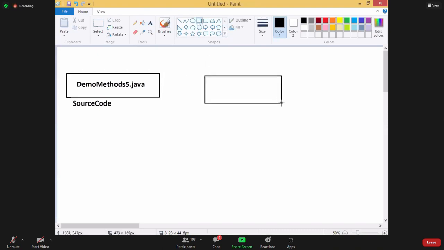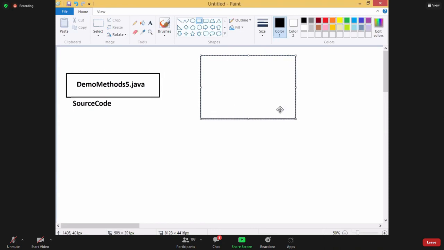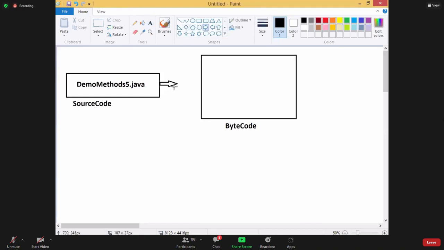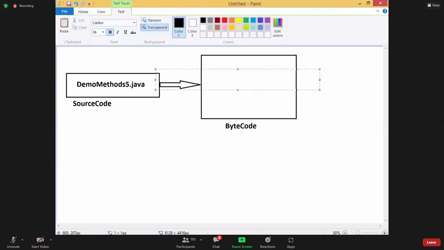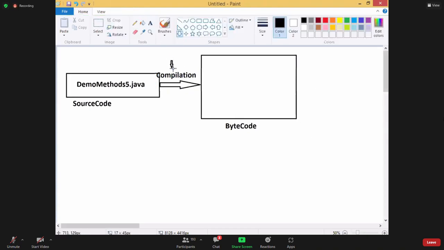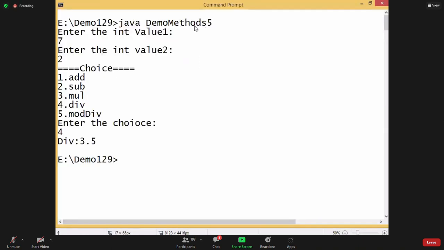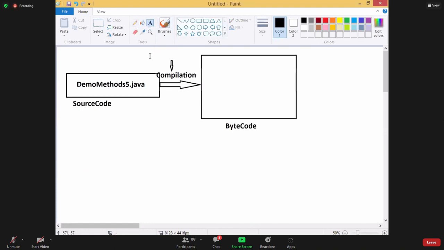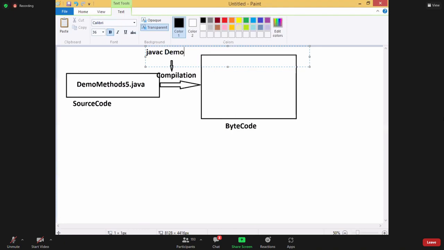Now, after compilation process completed, here some byte code will come. In the compilation, we are using only one class anyway. That is main class you are using. See now, you are using only one main class for compilation. In execution also, you are going to use main class only. So, demo methods 5 anyway. javac demo methods 5.java.